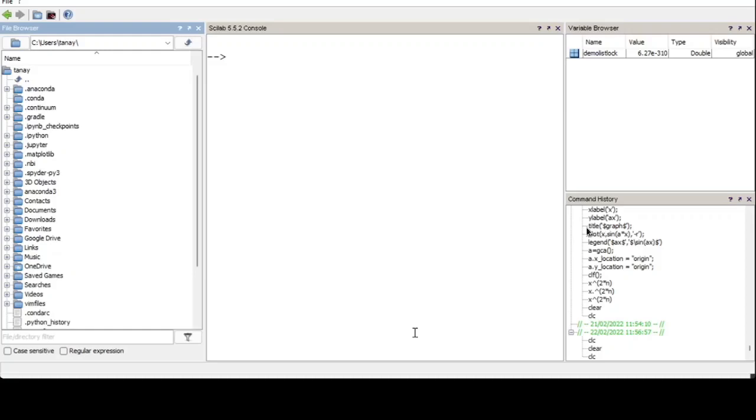Myself Dr. Tanay Ghosh, and today we'll be learning about plotting, some of the practicals with examples. In the previous class we introduced what Scilab is, and with the help of Scilab we are trying to do our calculations. Every time writing these programs on the console is problematic, so we will start with SciNotes.